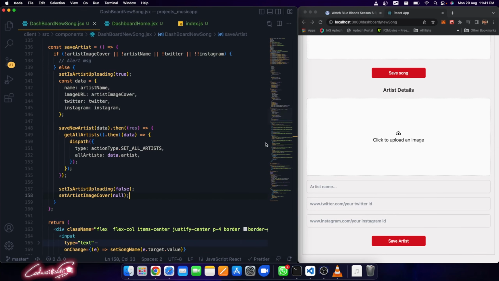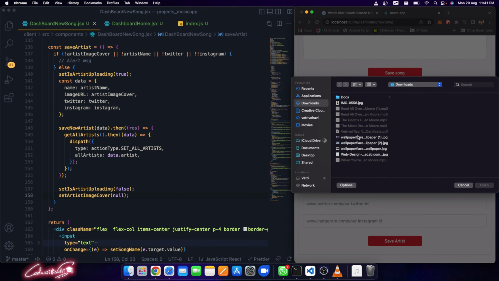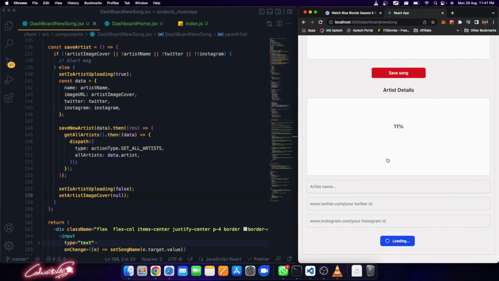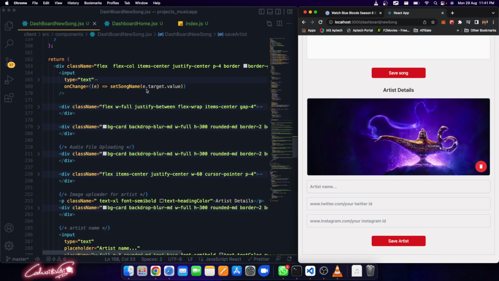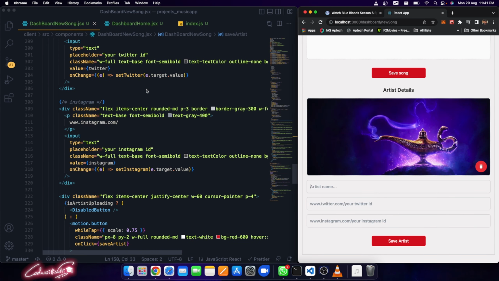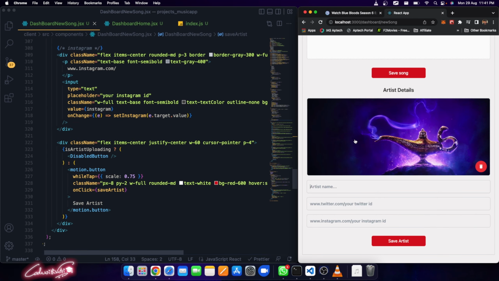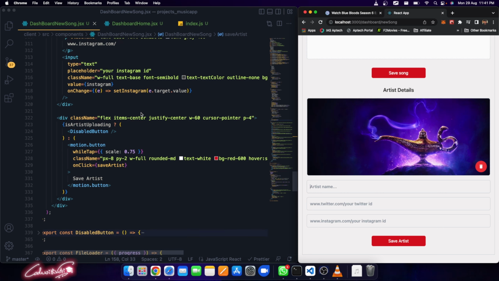Let's go ahead and try to save this information. Click here and choose an image. So let me choose any image for the time being, open it. So that's uploading that image, and let's give some artist name, let's say John Smith. Okay, artist name is not changing. I can't type anything in the artist name. Why? See, even when I'm typing, it's not displaying anything.